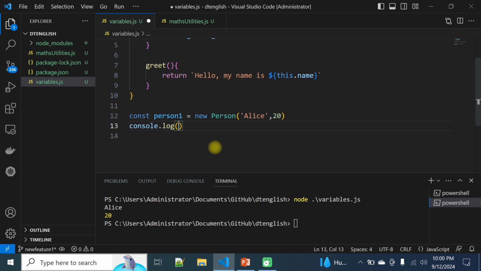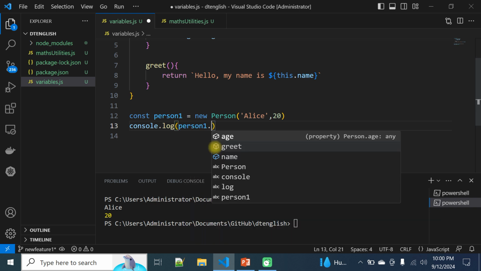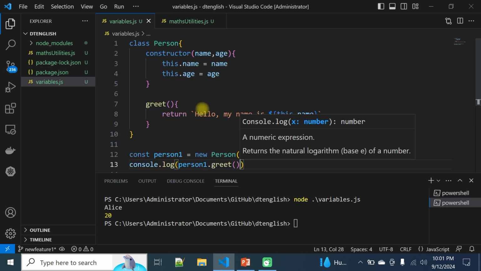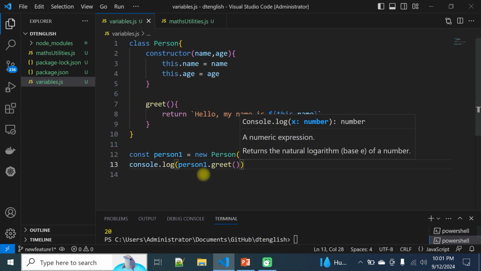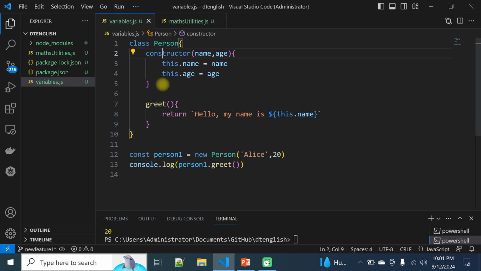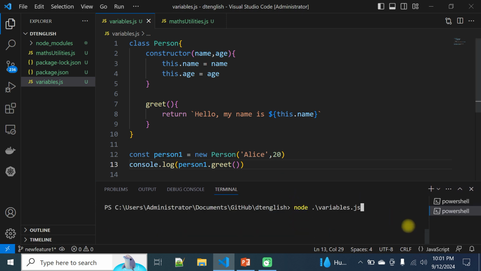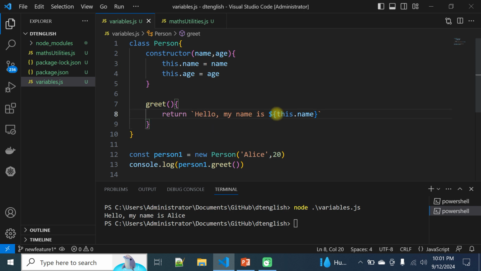Console log of person1 dot greet. That's it. So you can see a class with a constructor and a function, and we have initialized the class and we have called the function. So now we will run this code. So that function has been called and this statement has been returned and we have console logged it.